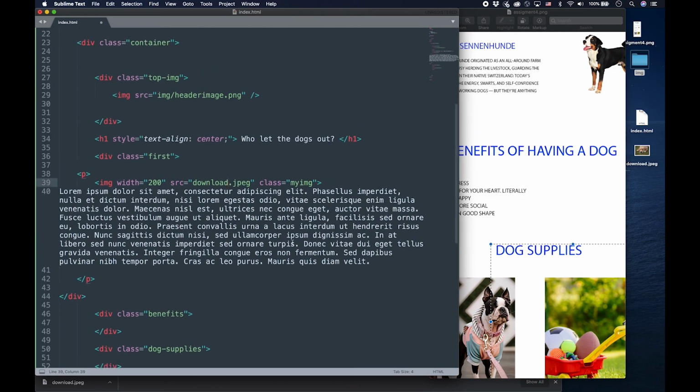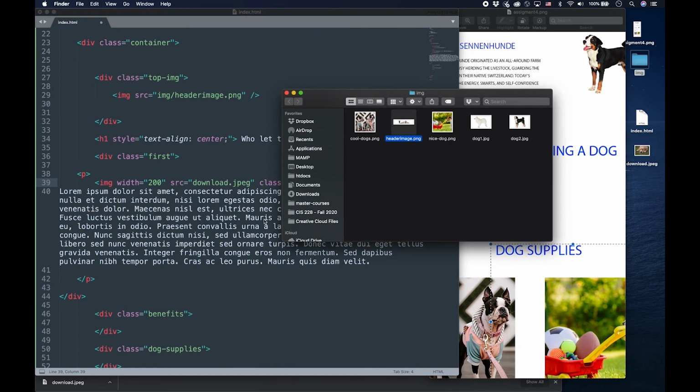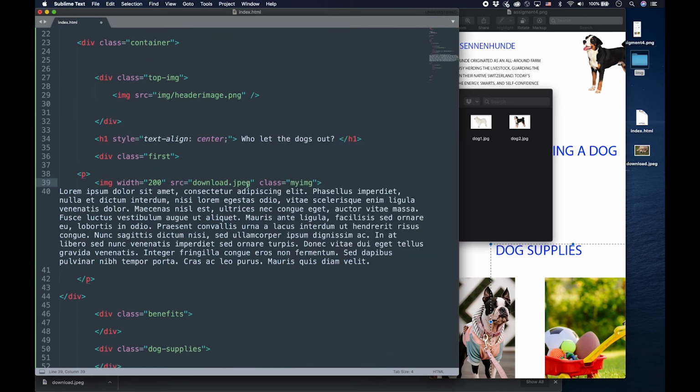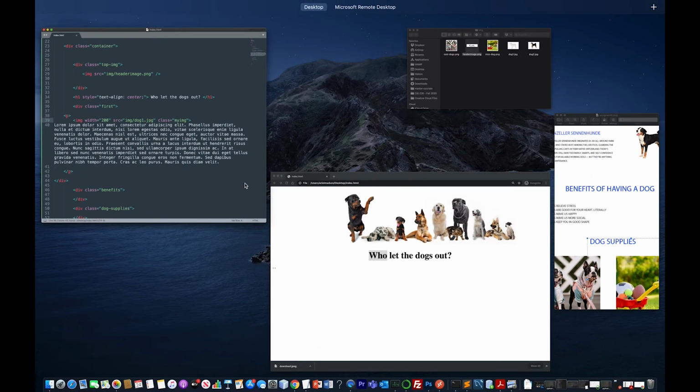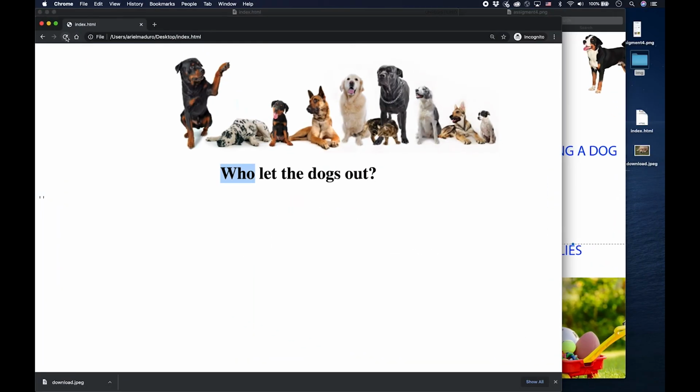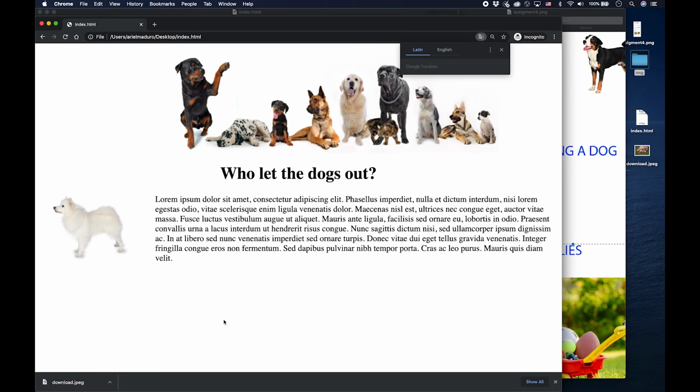And let me see what's the name of that image. doc1.jpg, in the img folder. There you go. Gonna go ahead. You got this, right?